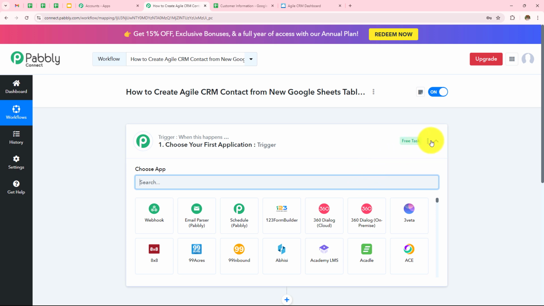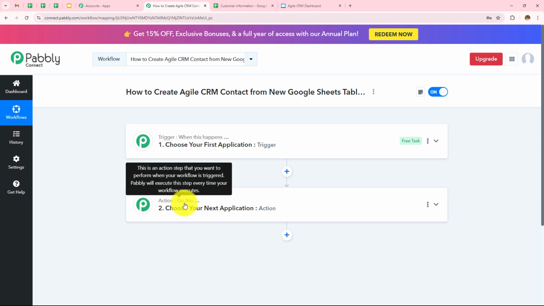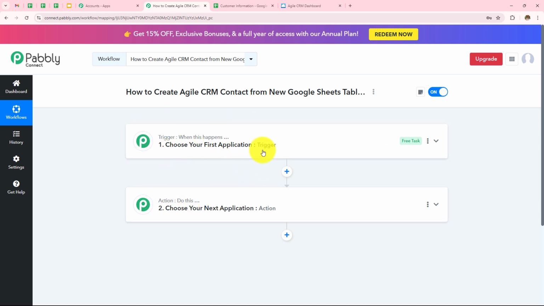As soon as I click on Create, two boxes have appeared in front of me. One is Trigger, other is Action. So Trigger says when this happens, Action says do this. So Trigger is basically an event which starts the automation of a workflow. There can be only one trigger in a workflow, but as many as action applications as you want.